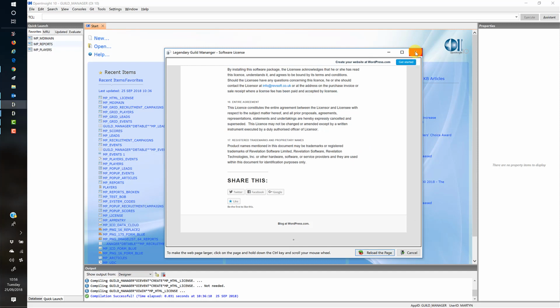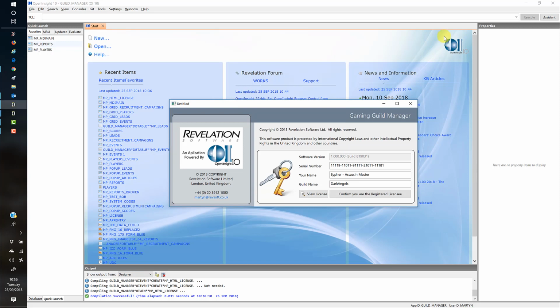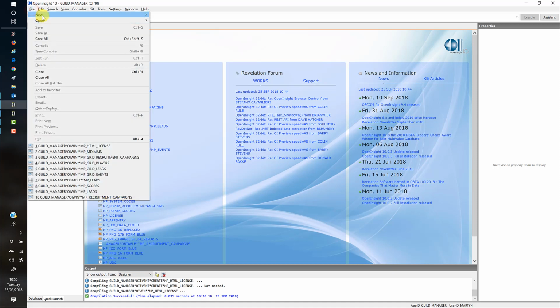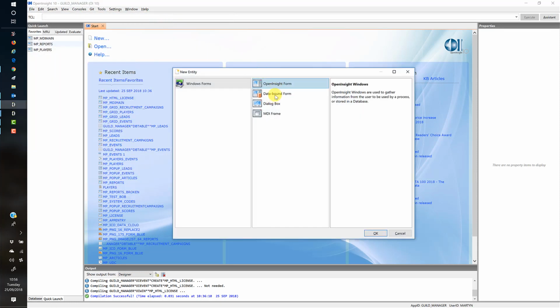So how did I go about building that? Now what I could do is simply open up the HTML license entity, do a save as and just swap out the URL, but let's do this in a little bit more detail. So if I go File and New Form, now we don't need it to be data bound, so we'll just go with an OpenInsight form.